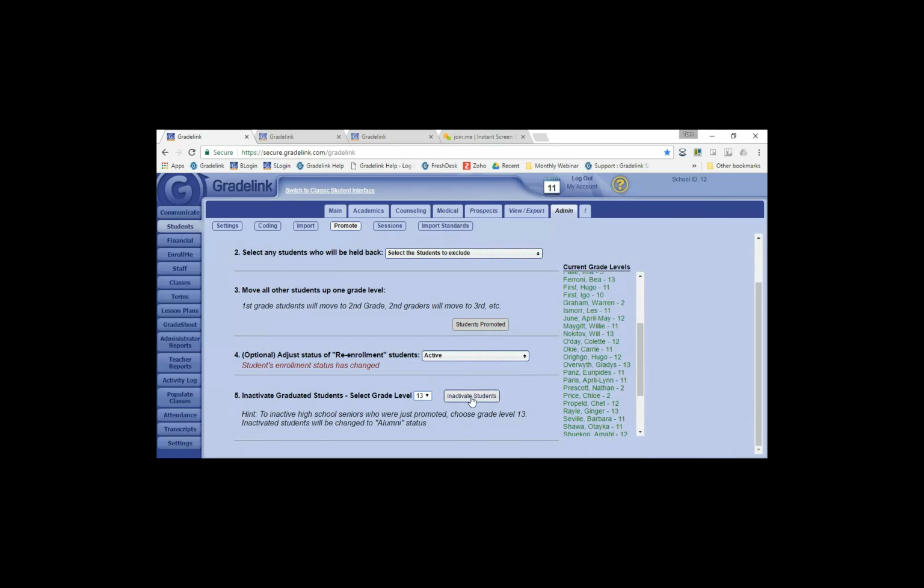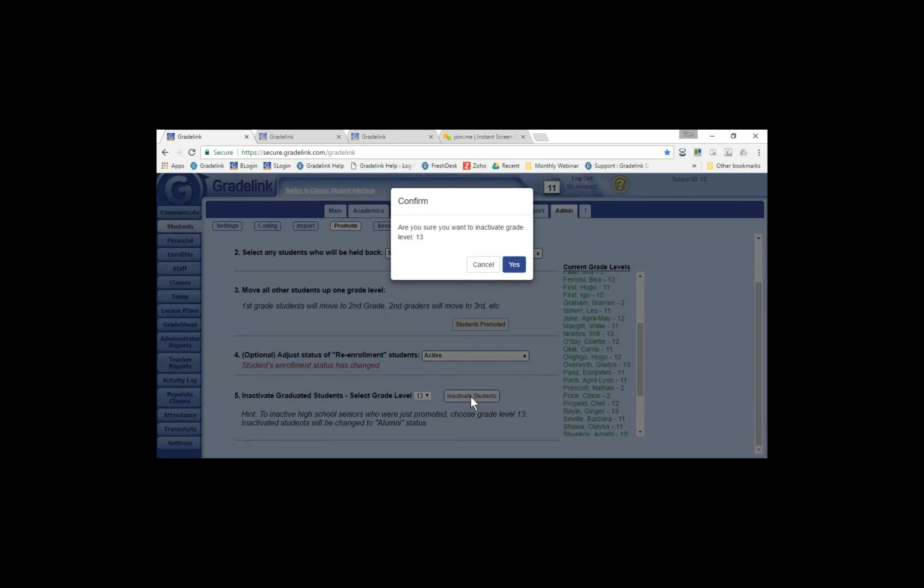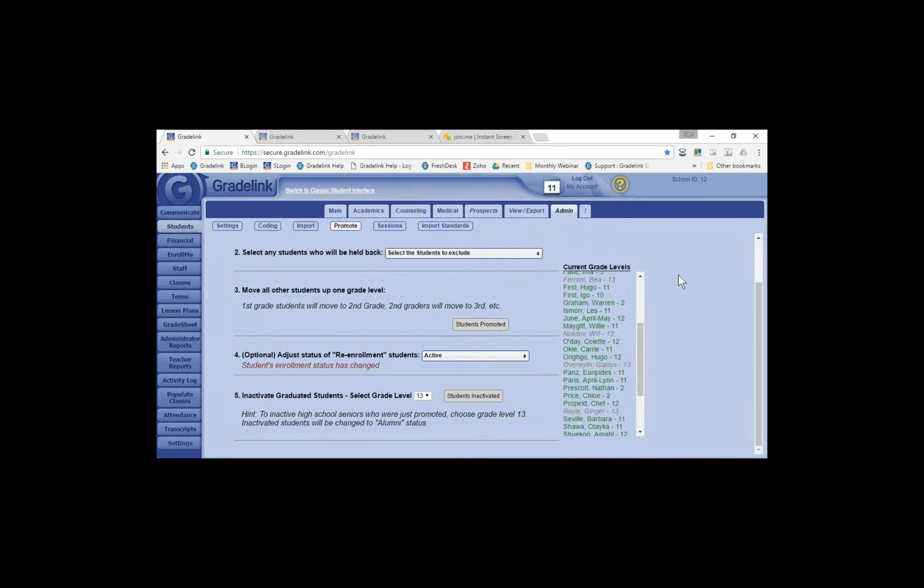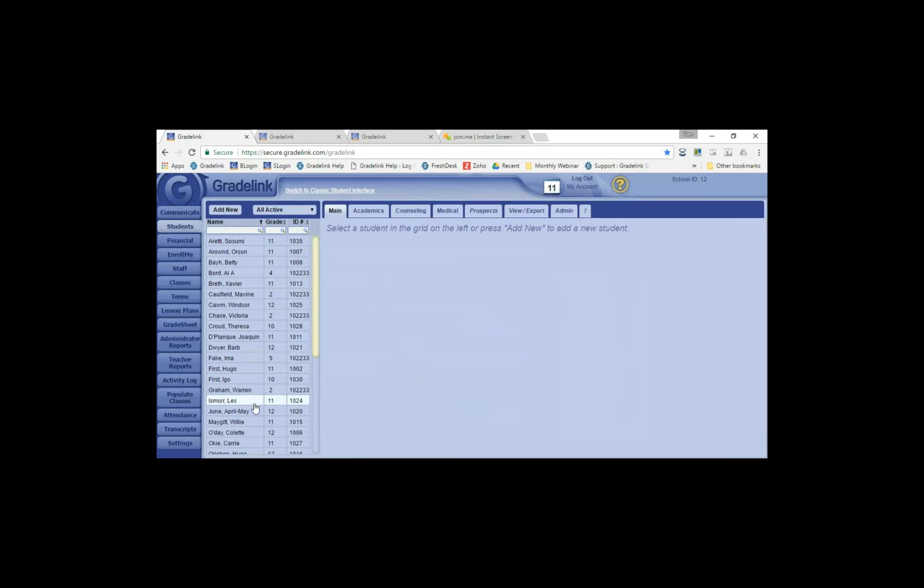Click on Inactivate Students. Confirm that you want to inactivate them. And you'll notice now they turn gray. That means they've now been moved from active students to your alumni student list. You can access your alumni list by clicking here on Students. Then above your list of students, there's a button that says All Active. If you click on it, it brings up a drop-down list. Choose Alumni, and you'll see a list of all your alumni.